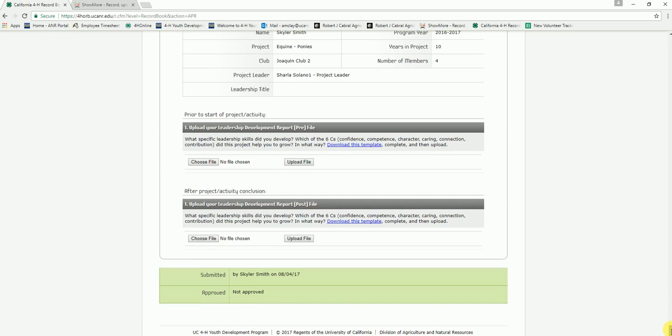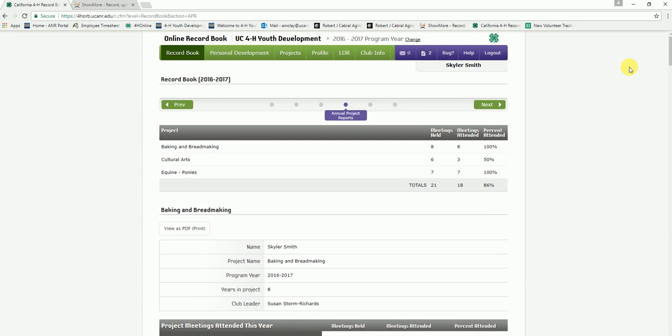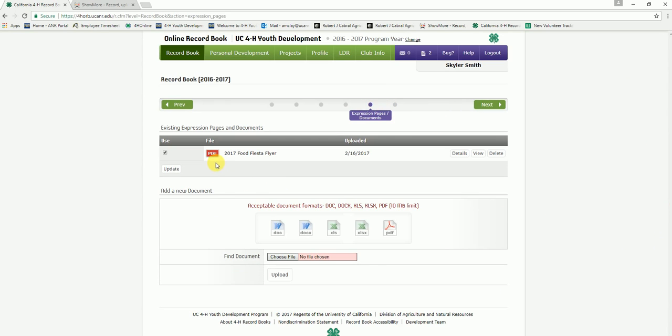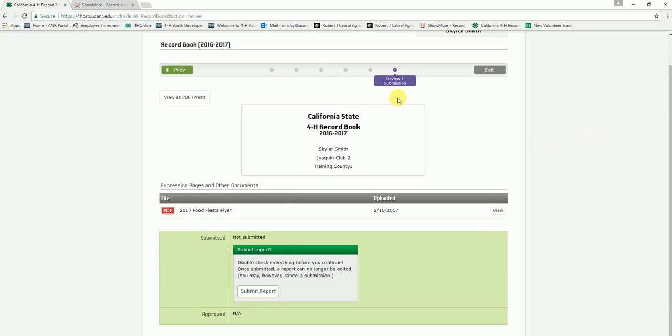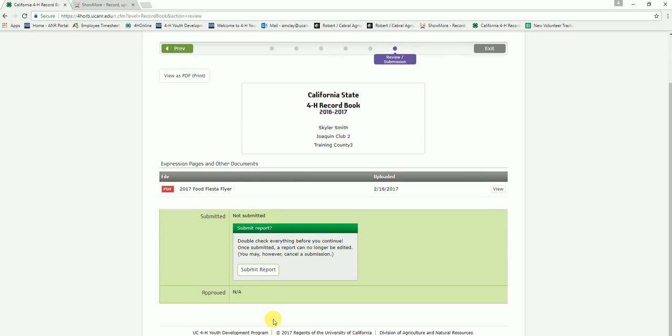And that's it. So it shows you all of your different annual project reports. And then it also just kind of pulls out your expression pages separately so that you can interact with those in one spot if you want to. You can see them in your APR section or you can access them here as well. And then the review submission button is the same as pretty much all of the other review and submits. It only shows you this little bit right here, but it allows you to submit your report.